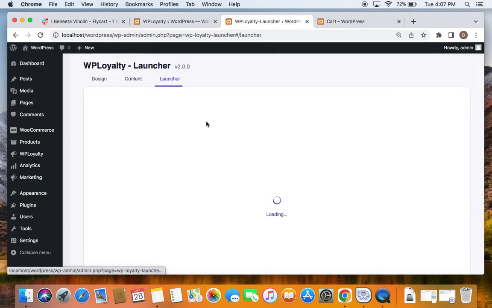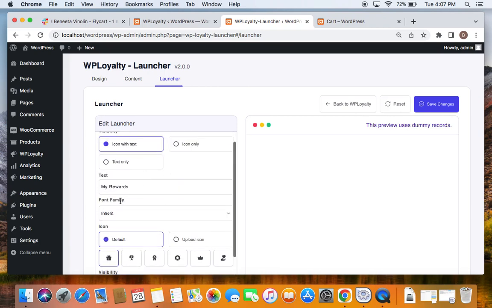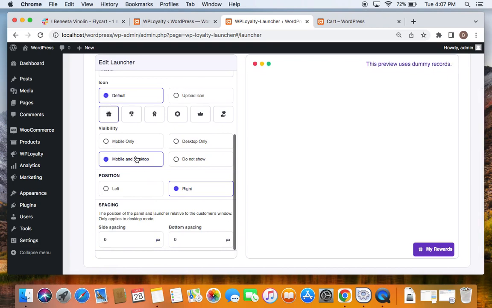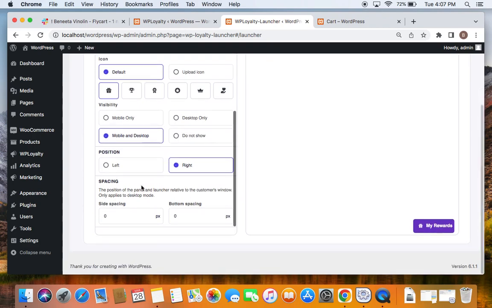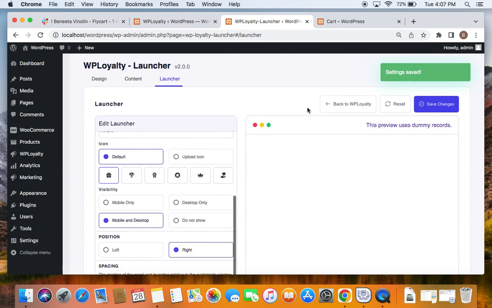And then the third one is the launcher. If you click on launcher, you'll be able to see visibility and the fonts and the text that you can change. You can also choose if this launcher should be displayed only on mobile or desktop view, and then spacing, etc. Once you do the necessary customizations, please make sure to save the settings so they are reflected properly. Nice, now the settings are saved. So this is the second attractive option we have for customers to discover the loyalty program.